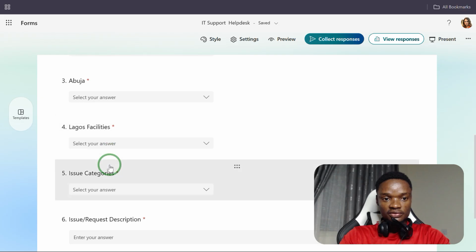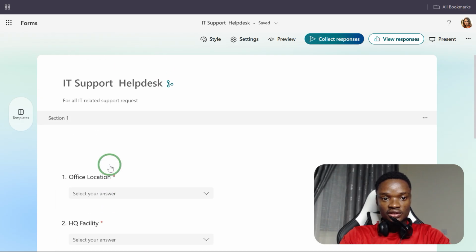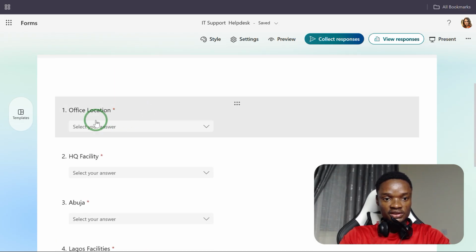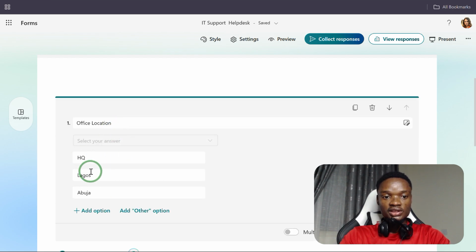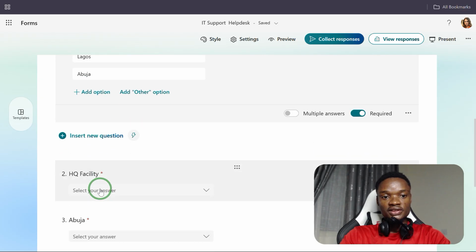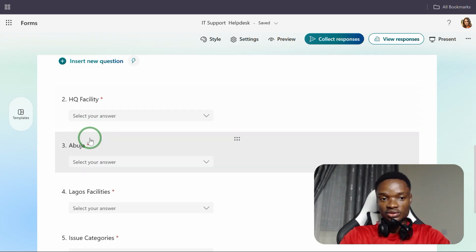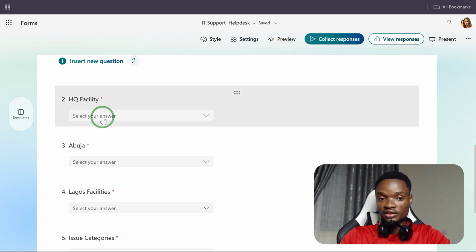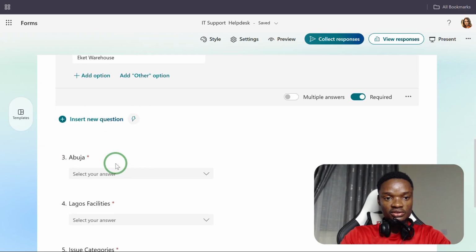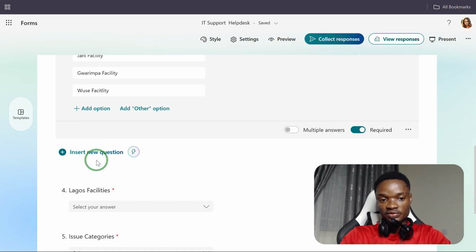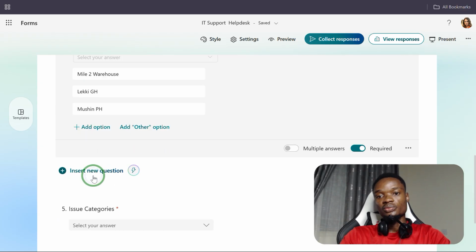So if you look at the form, we have all of the locations. We have office location, for instance, and the office location contains HQ, Lagos, and Abuja. The next step will be to create facilities in the locations that we want to go to. So let's say we are talking about HQ, we have all of the options that are related to HQ. Next is to create Abuja, also create for Lagos, and then continue with the form.